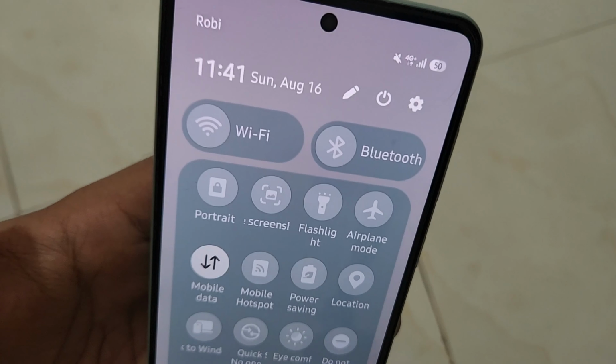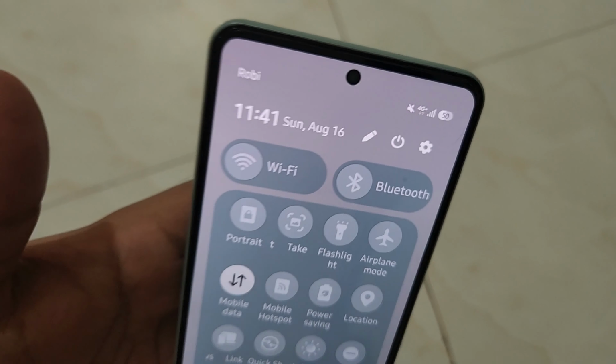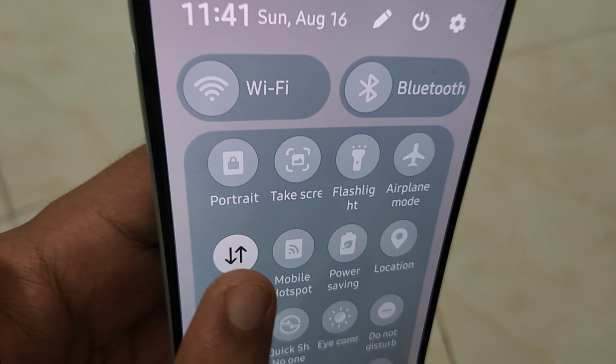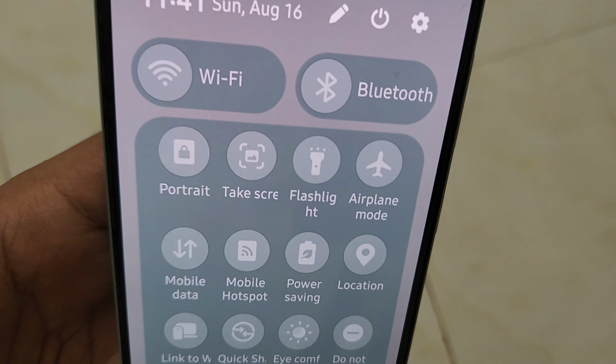If you decide to turn off mobile data on your phone, it is very easy to do. Simply tap on the mobile data button again and you have successfully turned it off.